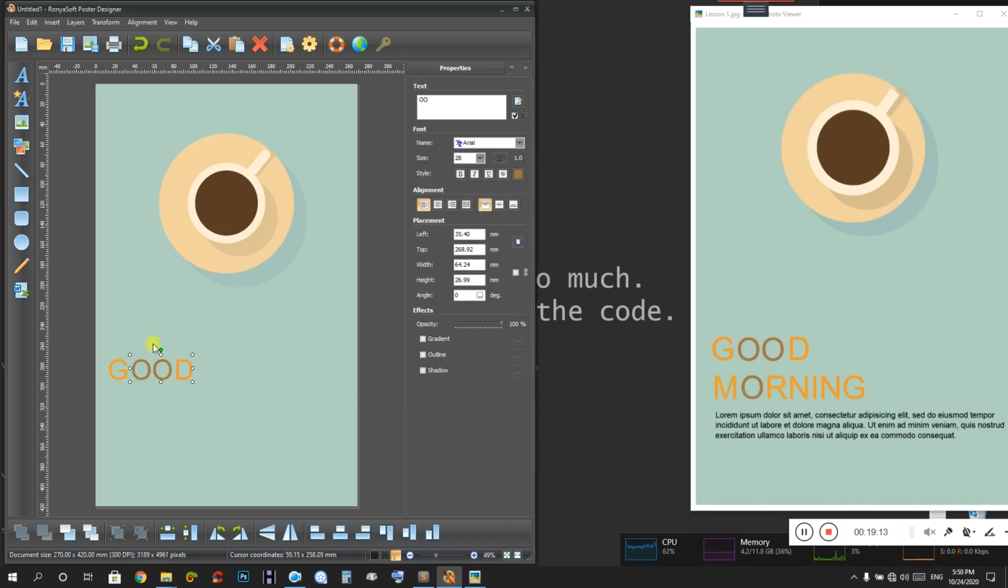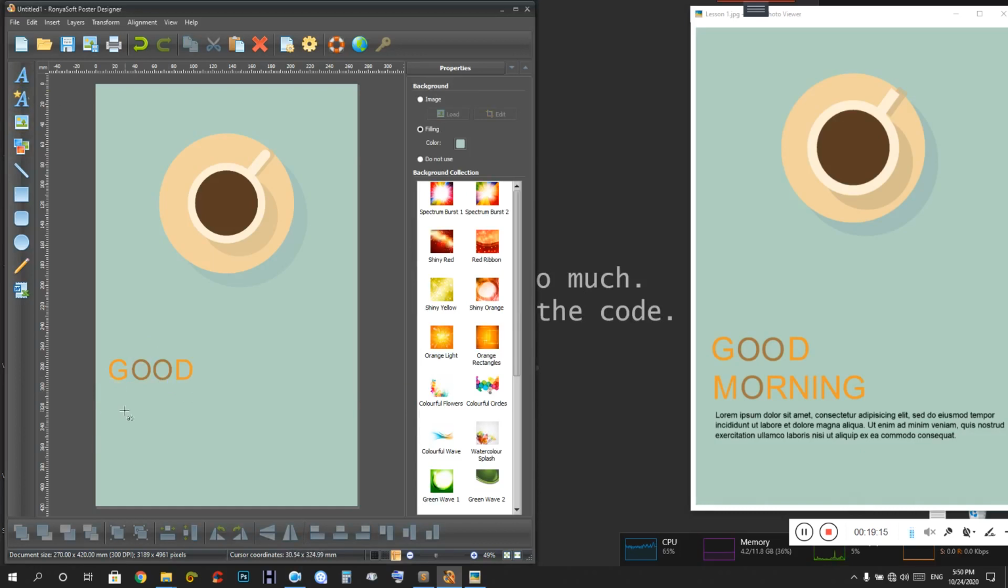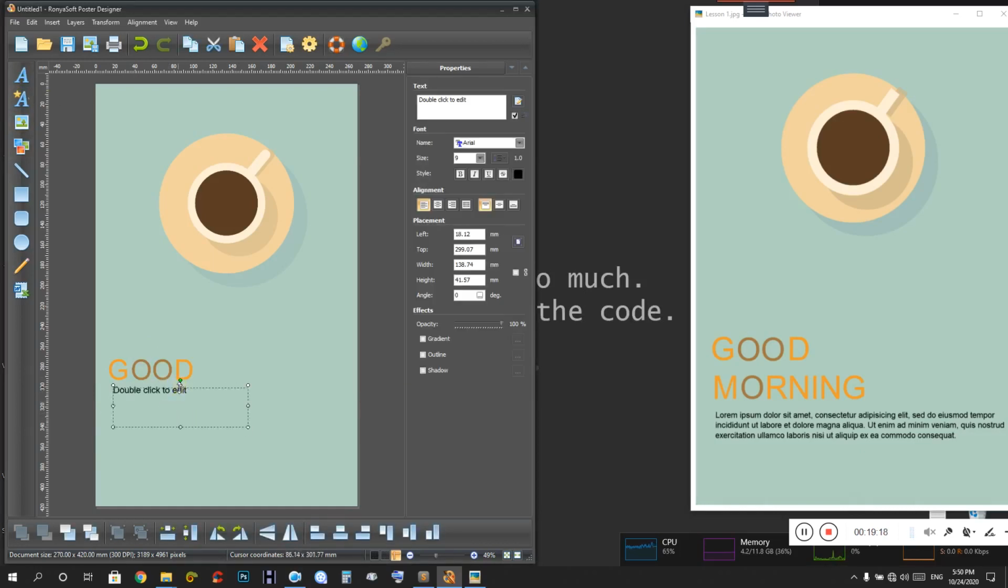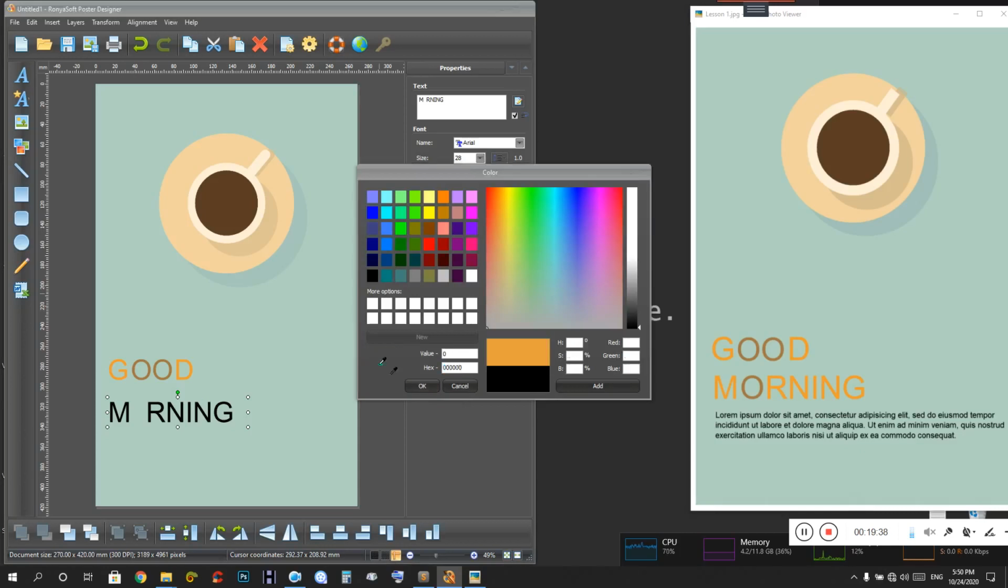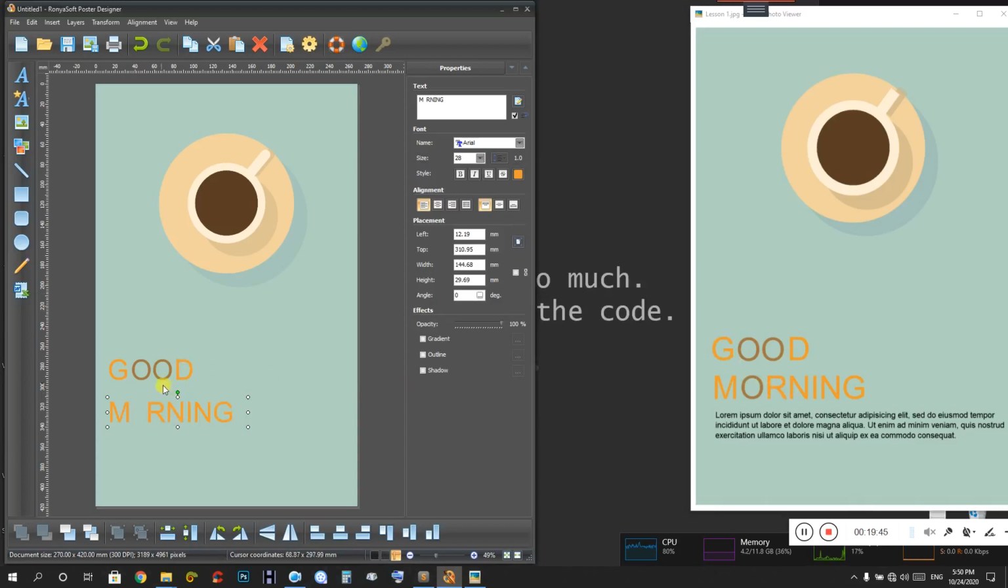So we'll do the same with morning. We type M space RNING. Then remember it's 28. So you can see you need to arrange them so they align with the line. So we are good. So our morning is orange like this. So we just take this color which is already here, clicking okay. And then we can just take this O and type O. Remember it's 28.